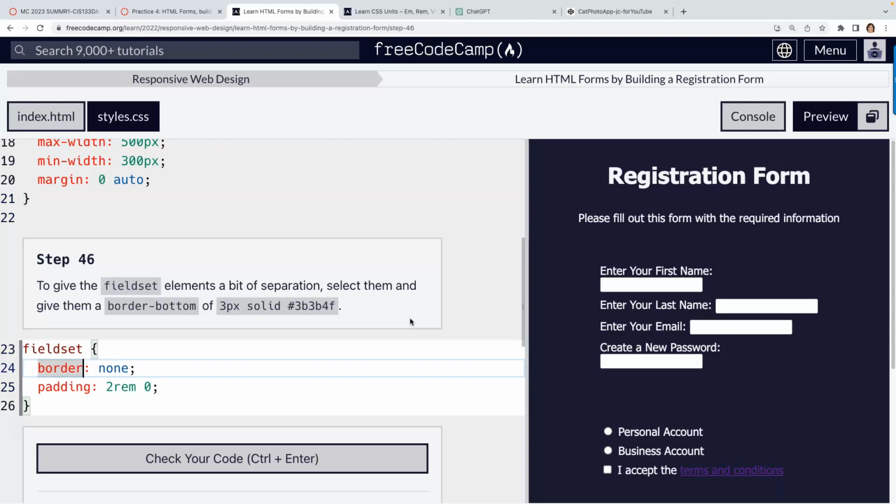Notice that. Yeah. So easy beefy. And that's because it's a default. So a field set has a default with a border, so we have to take it away by saying border none. This will happen a lot in media queries and things when we start getting into even more deeper responsive design.